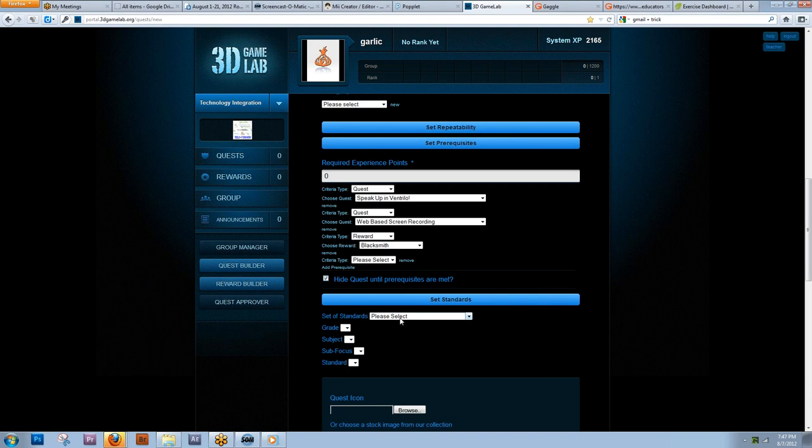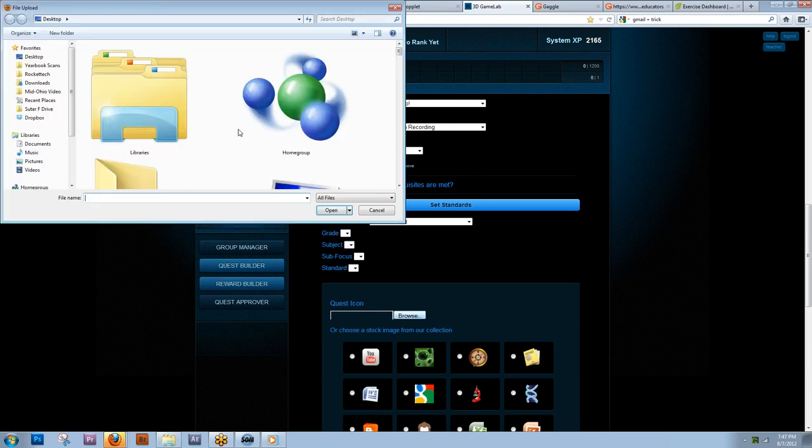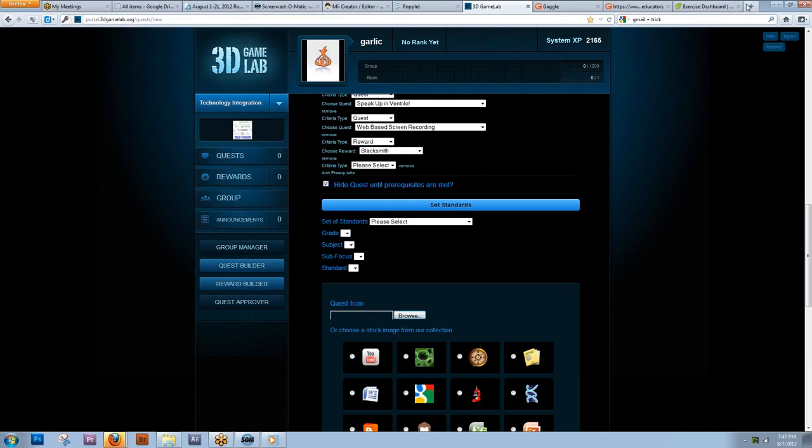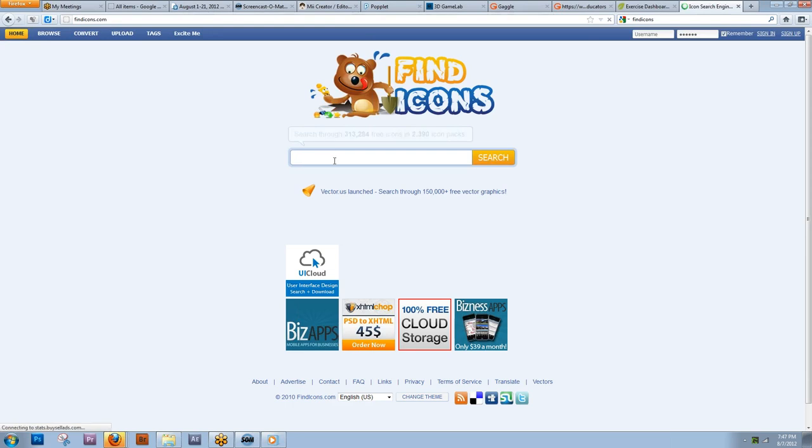Set standards. They're actually also, I'm told, adding, hey look, there's Iowa Core. They're adding all the states' core standards, et cetera, et cetera. Then your quest icon. I always use a website like, I think it's Find Icons. Yeah, findicons.com. And similar ones.